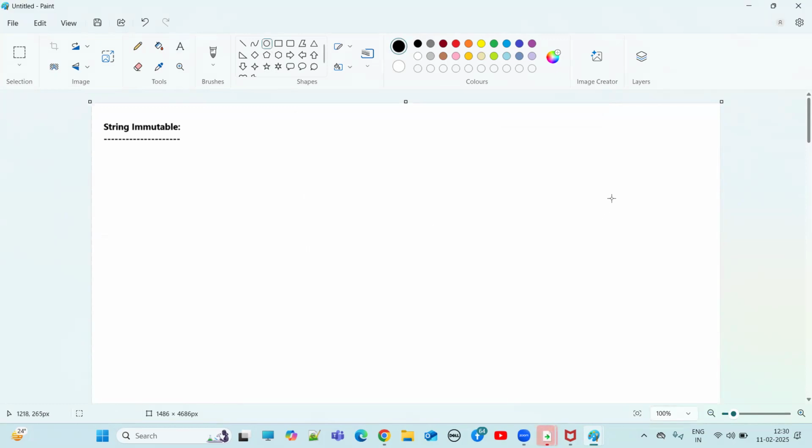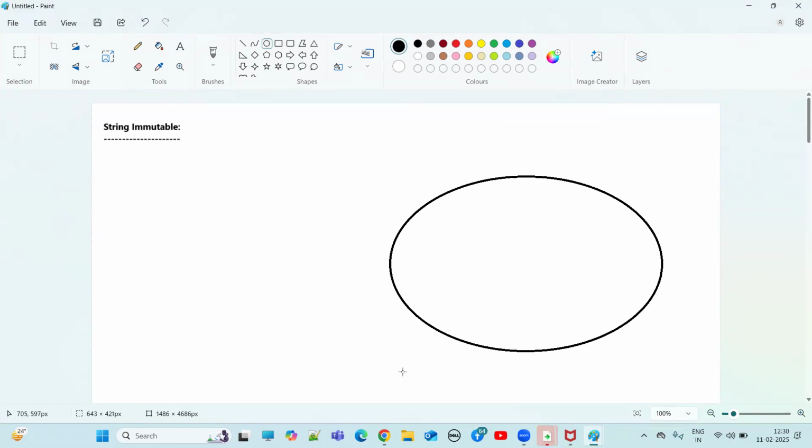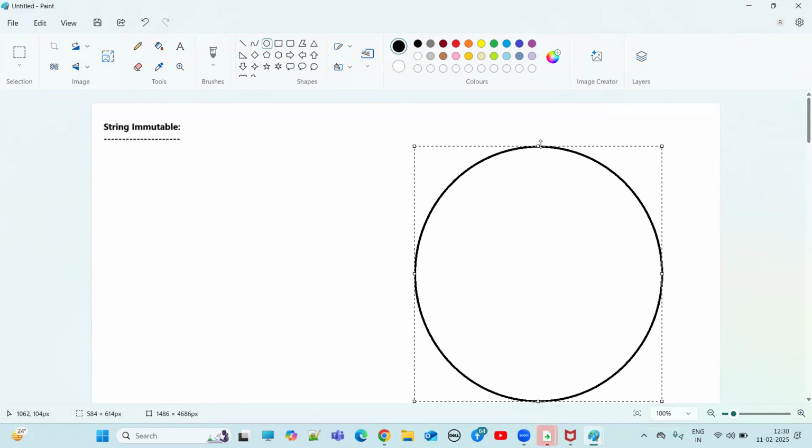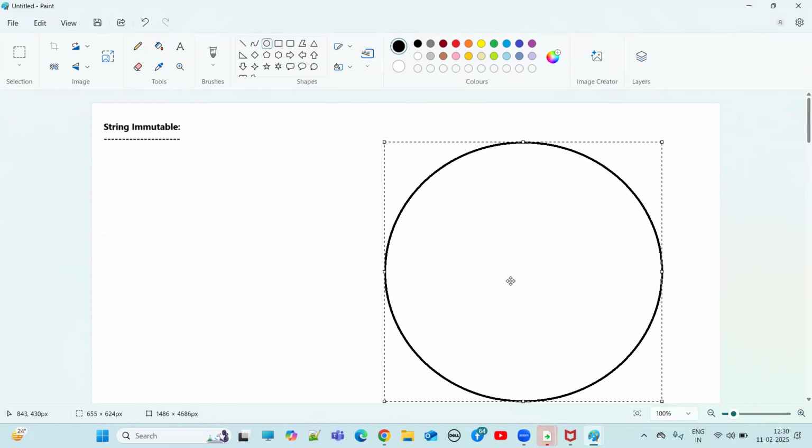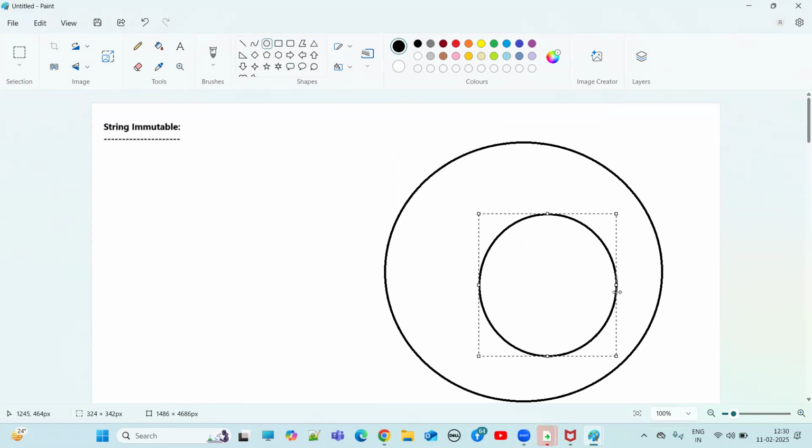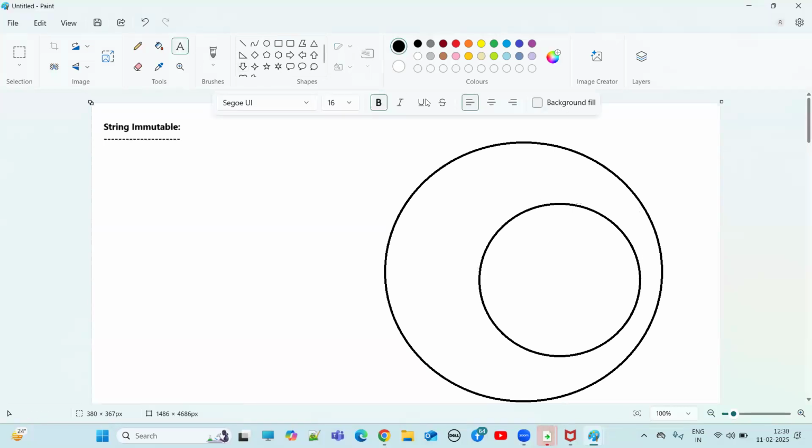Let me draw one diagram here, the string constant pool. I think yesterday we already discussed this. This is the heap area. Let's assume that part of this heap area is the string constant pool, SCP, also called the string literal pool. This is a special memory location.